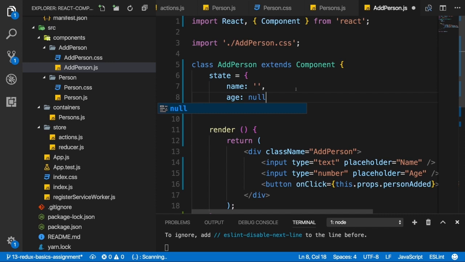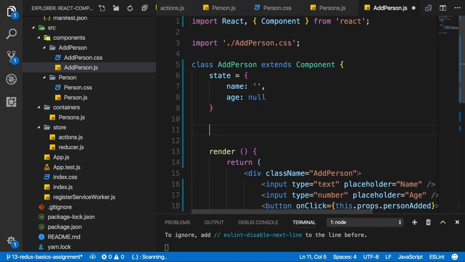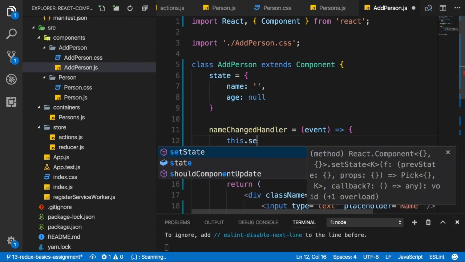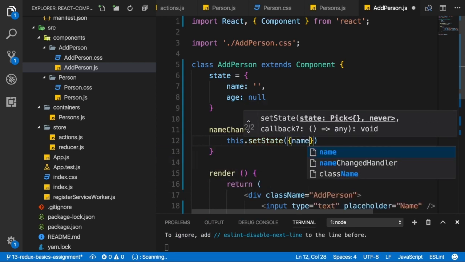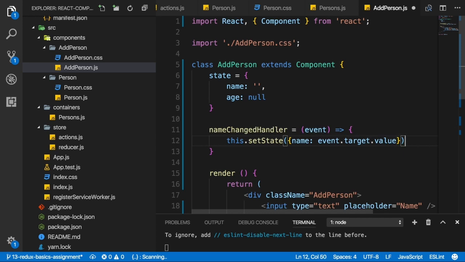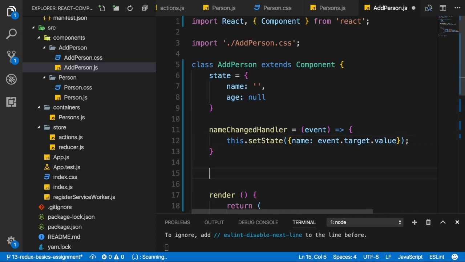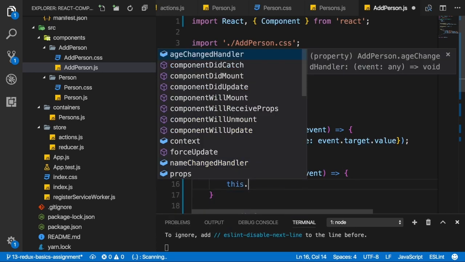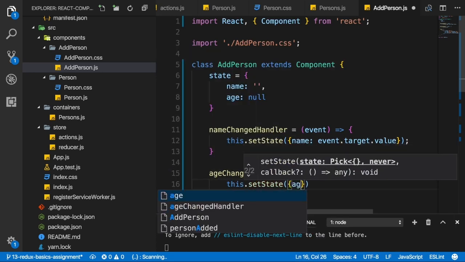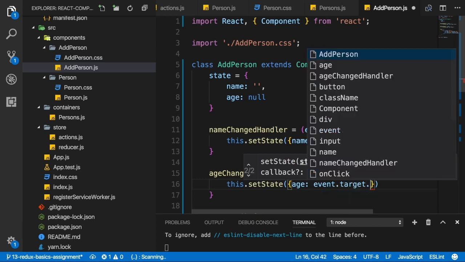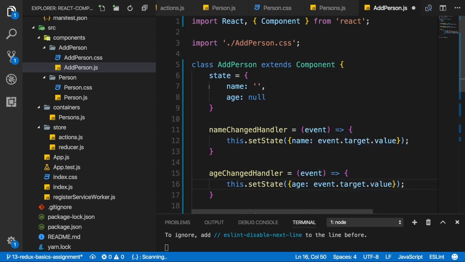null initially. And then I'll add my method, the nameChangedHandler, where I get my event object, and where I then simply call this.setState to update the name to event.target.value, and the goal is to execute the nameChangedHandler on every keystroke. And I'll have my ageChangedHandler, where I get the event, and call this.setState, and of course set the age to event.target.value on every keystroke.